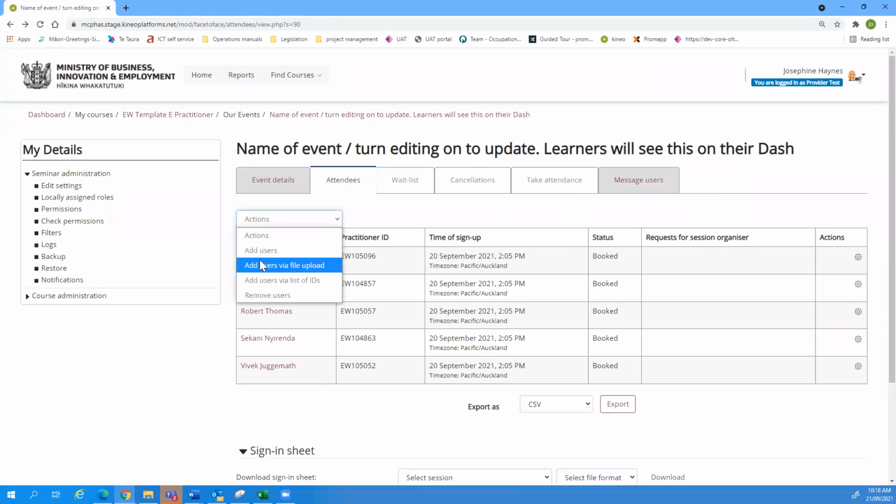If you wanted to add an attendee, you can add them either by searching for them. We also have a CSV file upload, which, if you've got a bulk one and you wanted to learn how to do that, we'll provide more guidance on later. And then you've also got adding users via a list of their IDs, which are these ones here. You can also remove users.